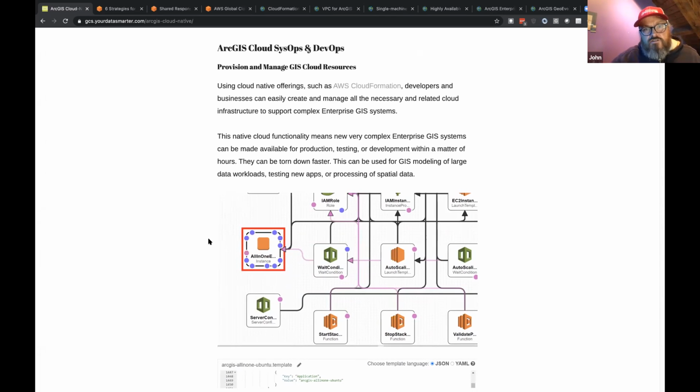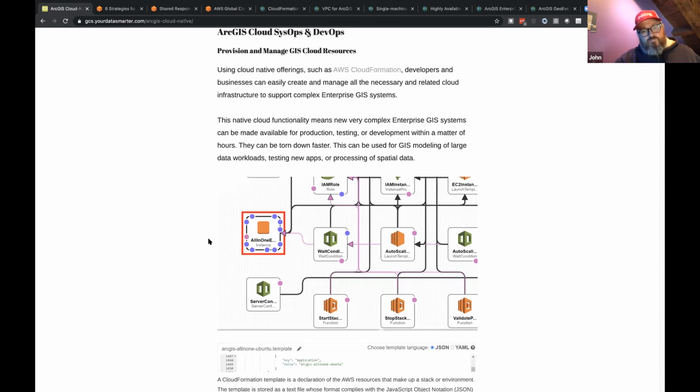So what Esri has done is they've worked with AWS, and for systems administrators in the cloud, they've released these templates. Basically they're descriptions of architectures, all different types of architectures. Within AWS, you can deploy these architectures very quickly using a technology called CloudFormation. These templates are really just JSON files, and in AWS there's a designer, a visual designer.